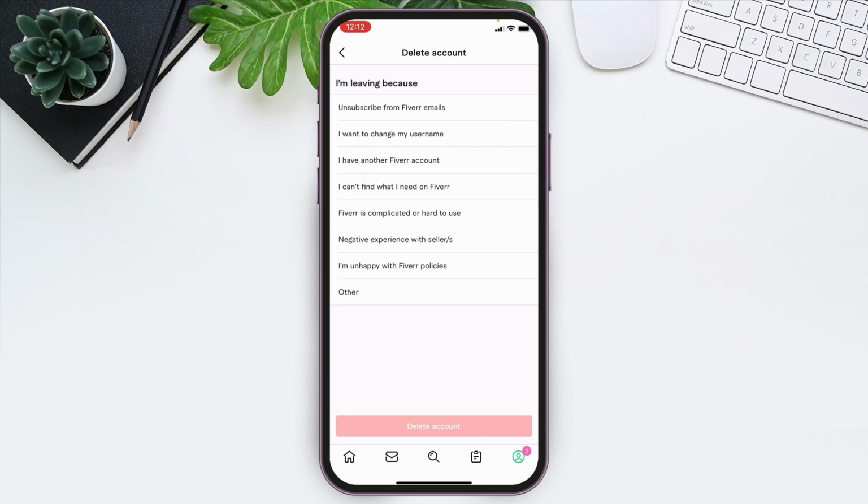Now here you will be needing to choose your option to delete your account. Here are various options. You can also tap on the option other and write down your own reason. Or else you can choose from the option provided above. After that, you have to simply tap on delete account.